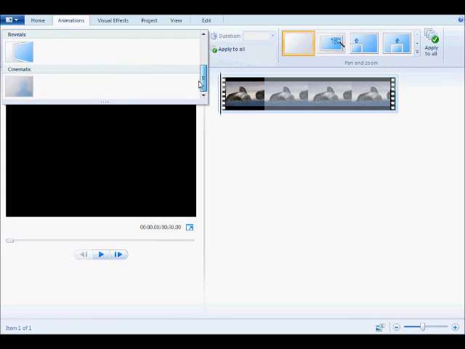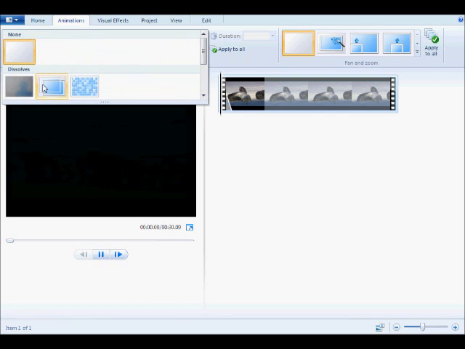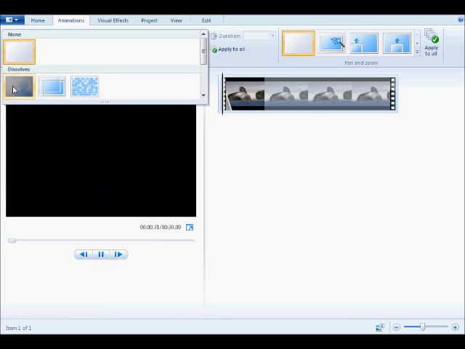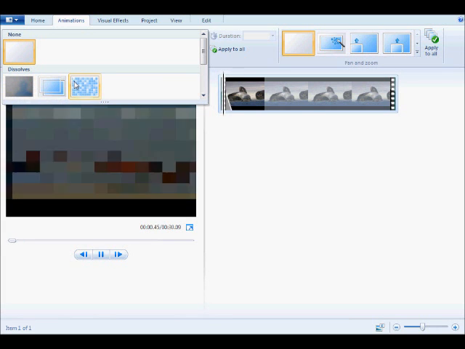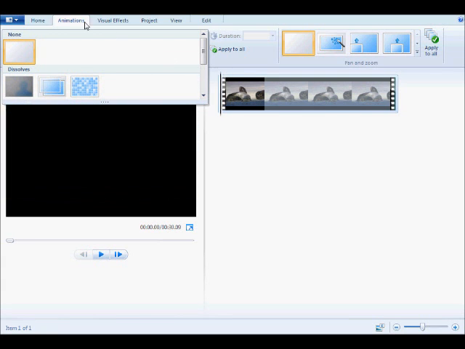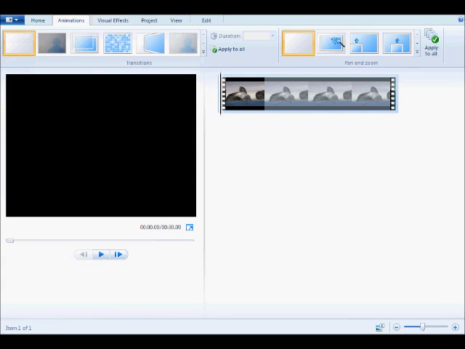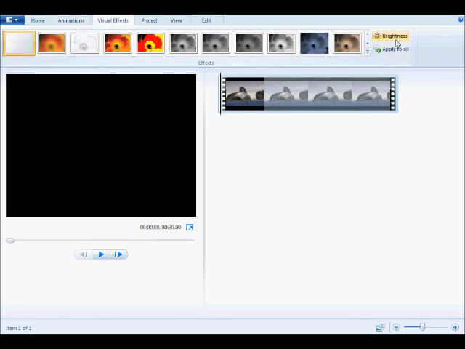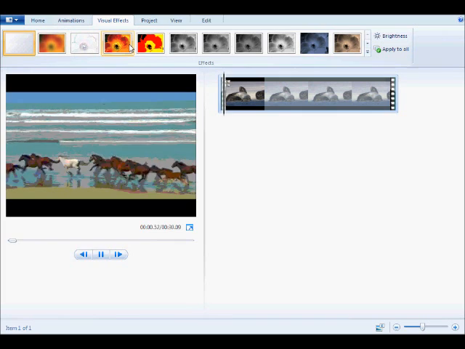But we do happen to have some nice animation effects here that you can experiment with yourself. Basically we have some dissolve, some reveal, some cinematic, and as you can see in the preview window, you can simply preview all these by putting your mouse over them, which is really nice, as opposed to Windows Movie Maker for XP. So that's a cool thing to remember. Same thing with visual effects.